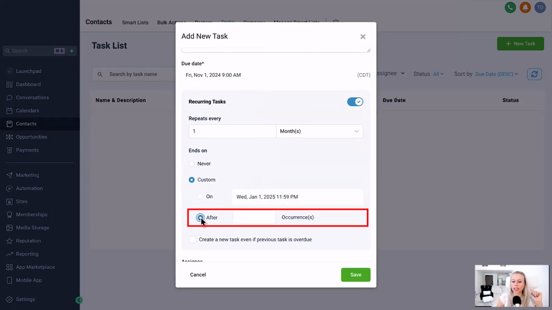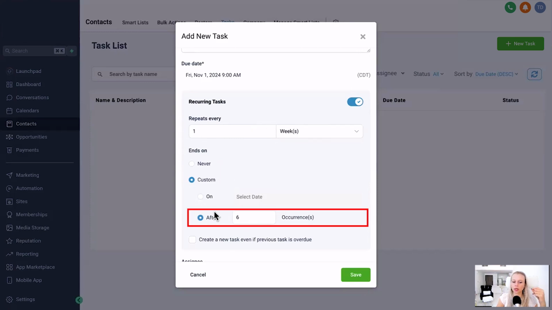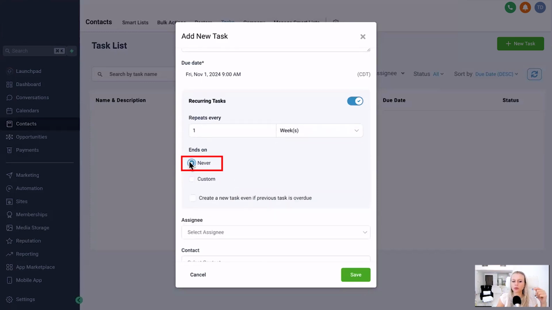Or you could also add after this many occurrences. Let's say you've got some weekly tasks going on for the next 6 weeks, then you can end it after 6 weeks if you set this to weeks, okay? So this repeats every week and we want this to end after 6 occurrences, okay? For now, we just keep it at never.